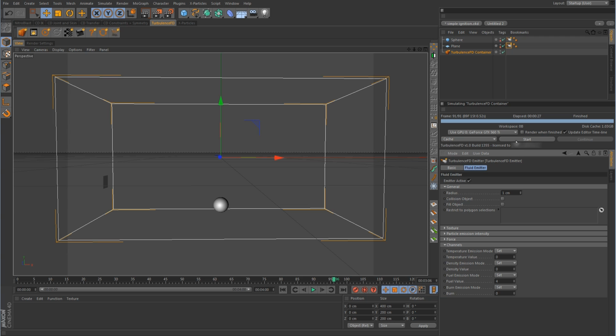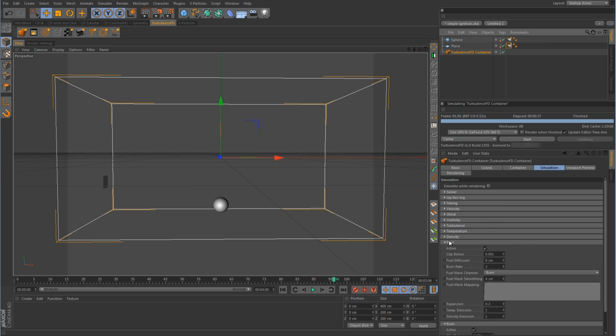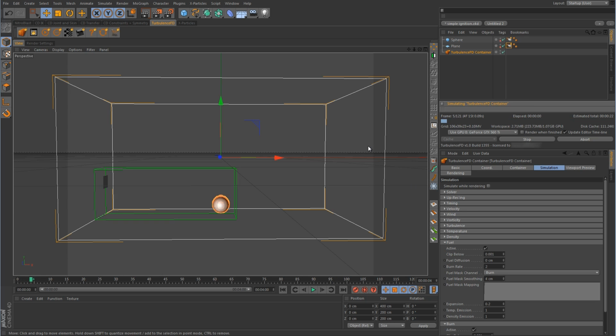However, if we go back over here to the container object in the fuel channel, you can see that the fuel mask channel has been set to burn. What this means is that we're not going to be able to see the fuel actually burn until that fuel hits the open flame and catches fire. So if we hit start and start simulating this, we've got an open flame. Now we can't see the fuel. It's being emitted. We just can't see it until it touches the open flame and catches fire, which should happen any moment now. So there we go.